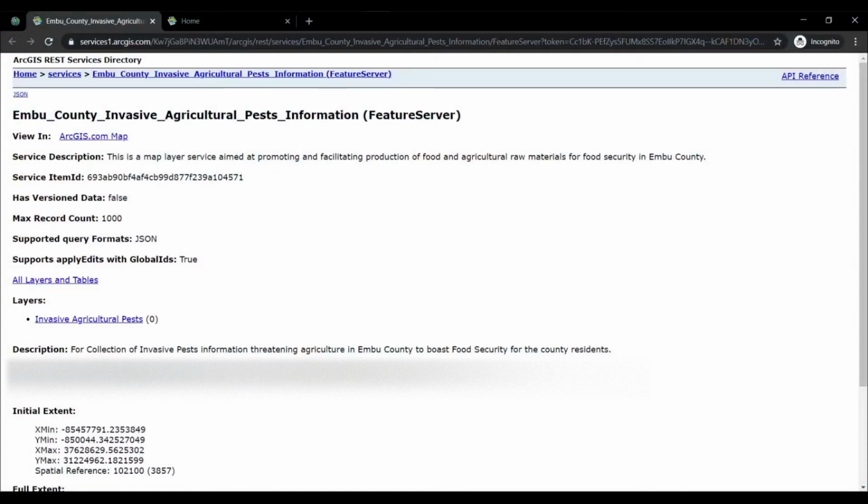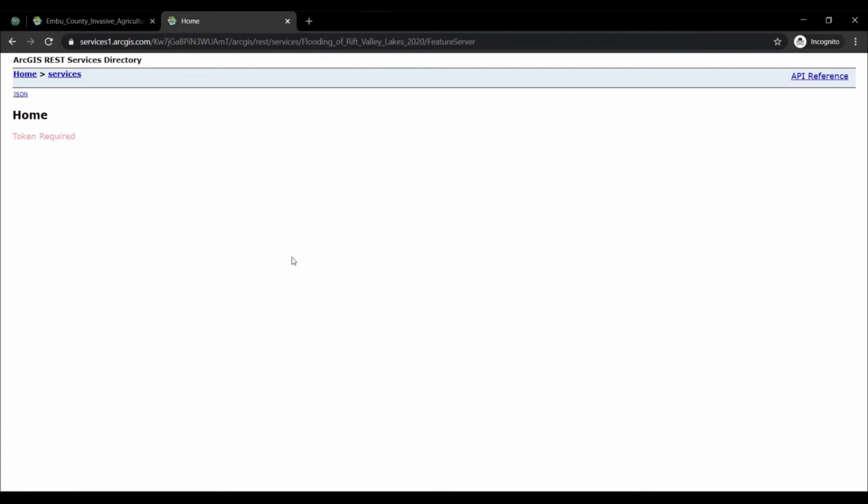To access the ArcGIS REST API, you have to be authenticated, and the authentication is handled by a token. And I'm going to show you how you can generate a token to be able to access these if you get this page presented to you.